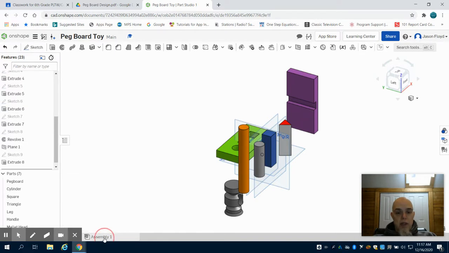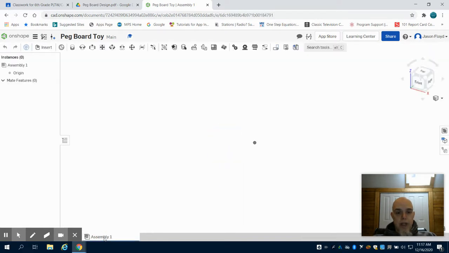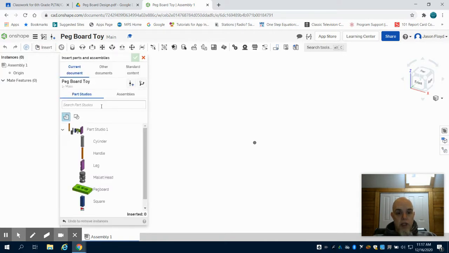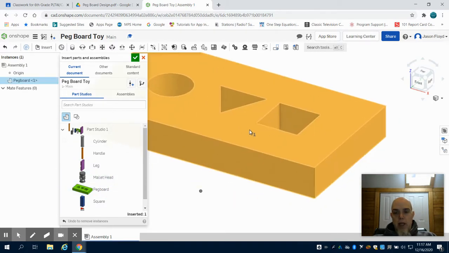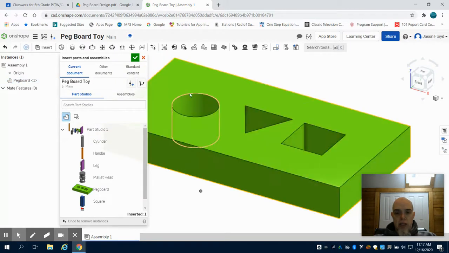Next, we're going to go into an assembly file. We're going to click on assembly down in the bottom. And this gives us our three-dimensional environment without any rules. And it is our job to bring in our different parts and then create the geometric rules for the parts to follow. So I'm going to click on insert, and the first piece I'm going to bring in is my pegboard. I'm going to click on it, come into my workspace environment, and then left click to lay it down.